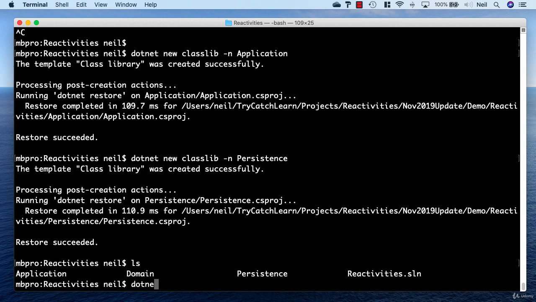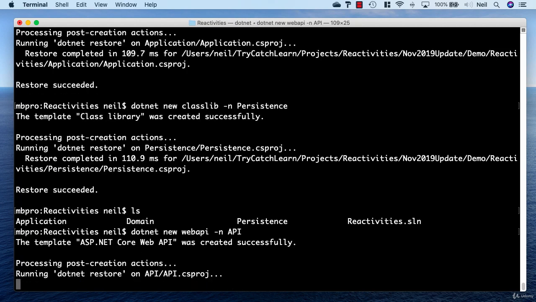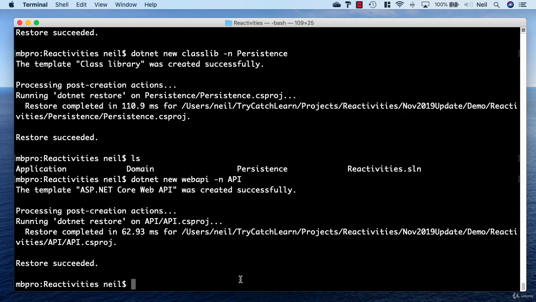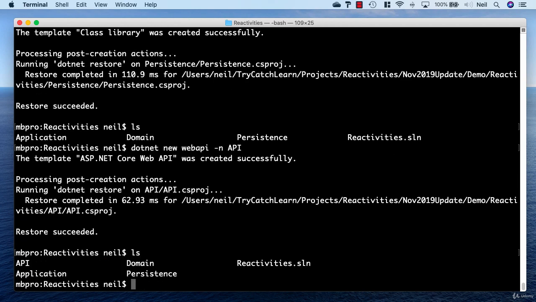And last but not least, we're going to create the API project. So this time we'll say dotnet new webapi, and we'll give it a name very simply of API and press return. So that's our projects created, and if we list the contents of our directory, this is what you should see at this moment in time.